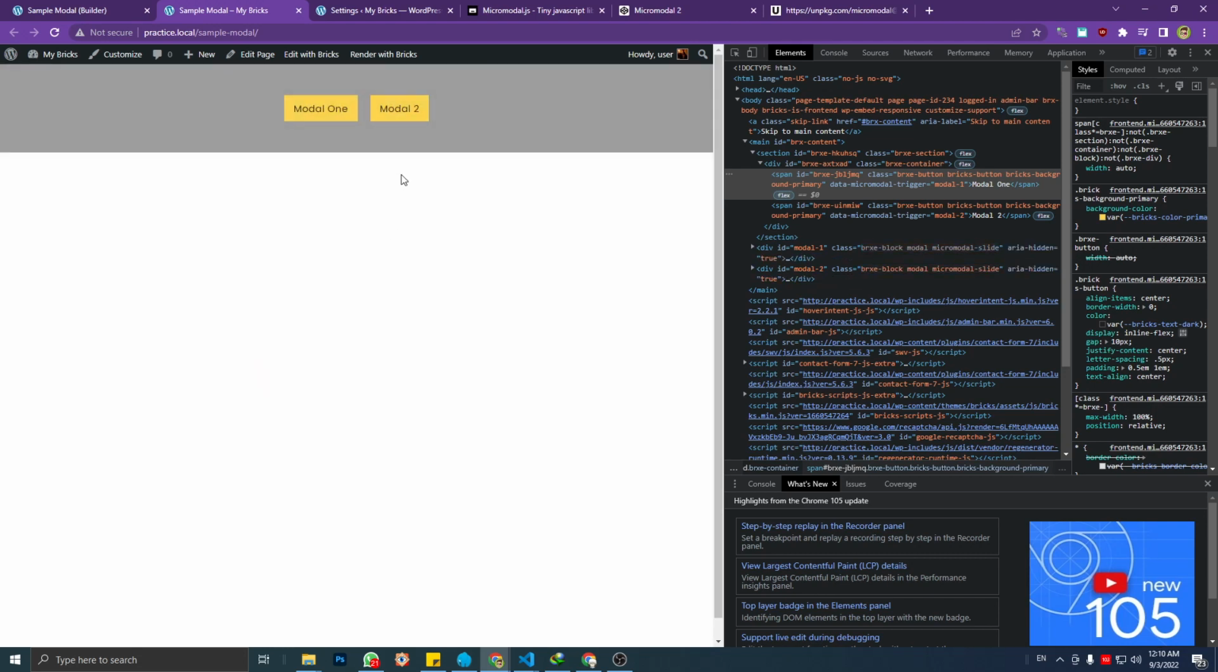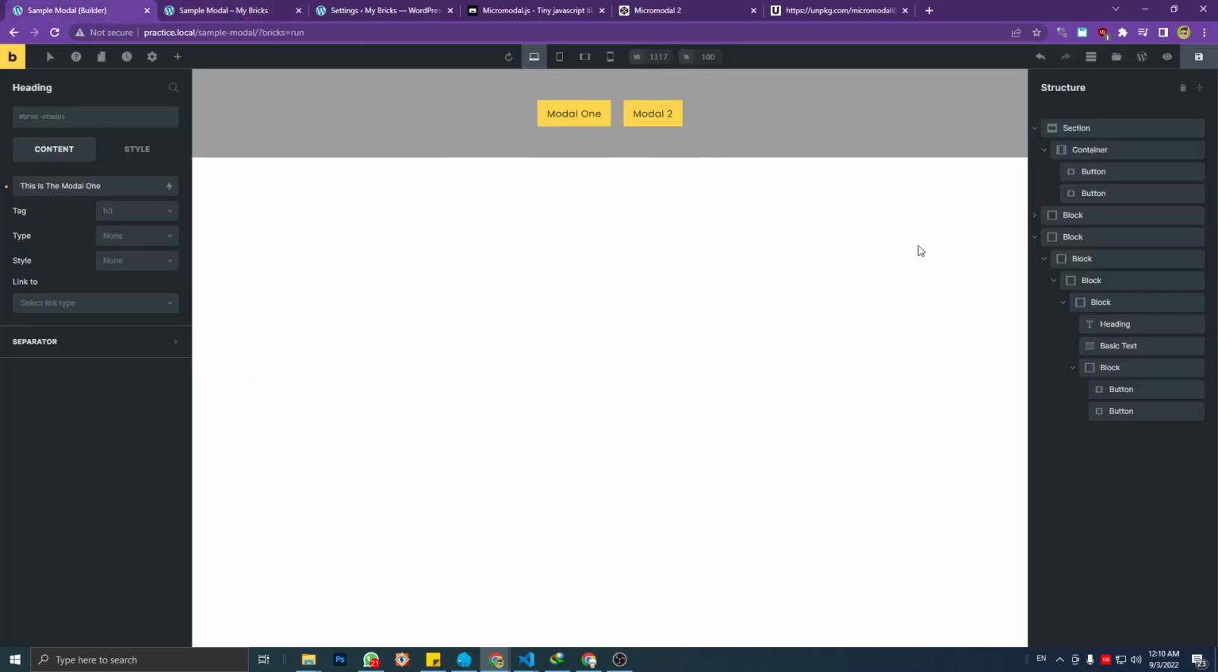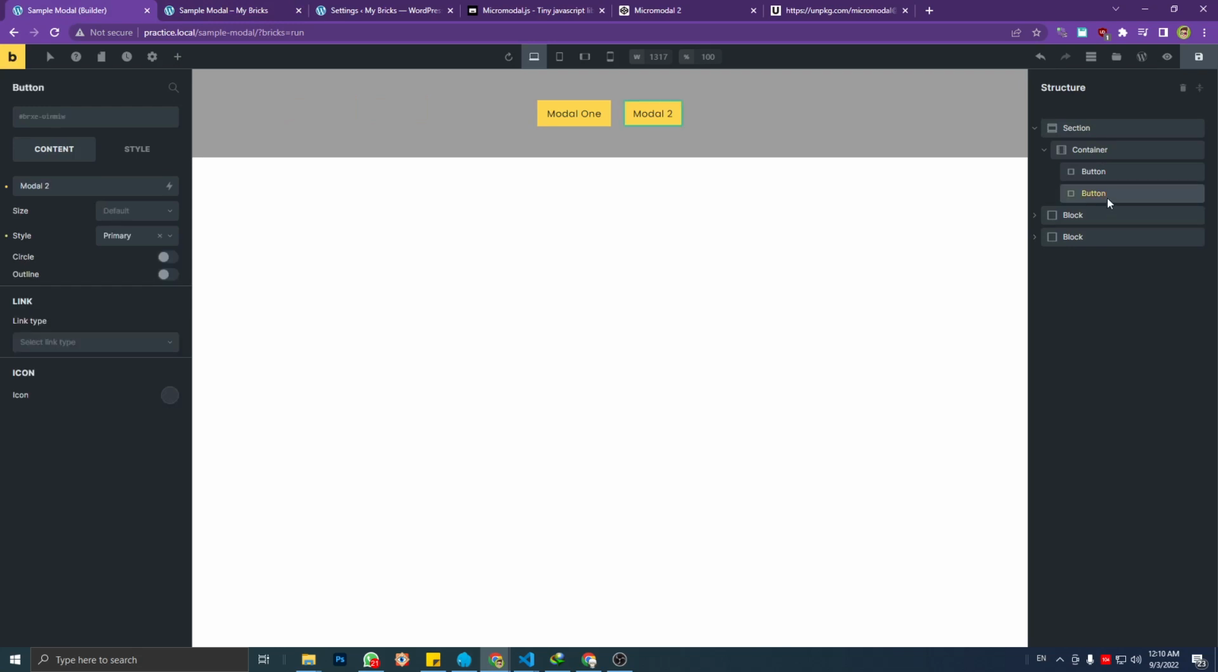Yep, that's really cool, I think. And you can add as many buttons as you want with a simple data attribute.